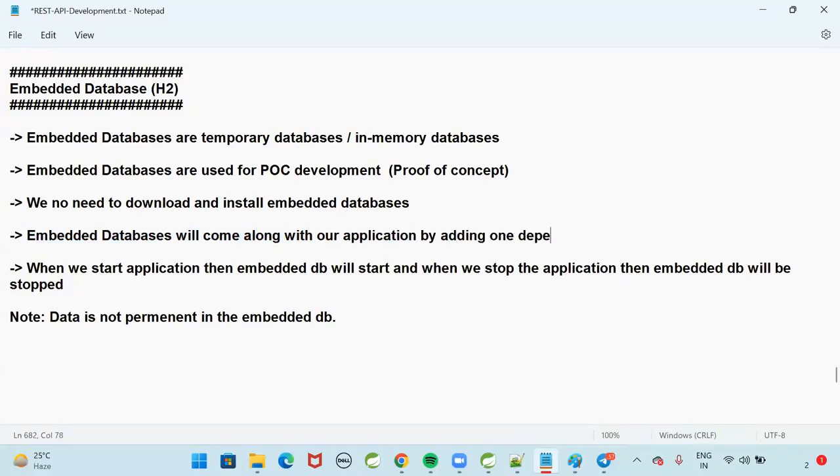When we start the application, the embedded DB will start, and when we stop the application, the embedded DB will be stopped. Data is not permanent in the embedded DB. When we stop the application, we will lose the data. Embedded databases are used only for practice and unit testing purposes, not for production.